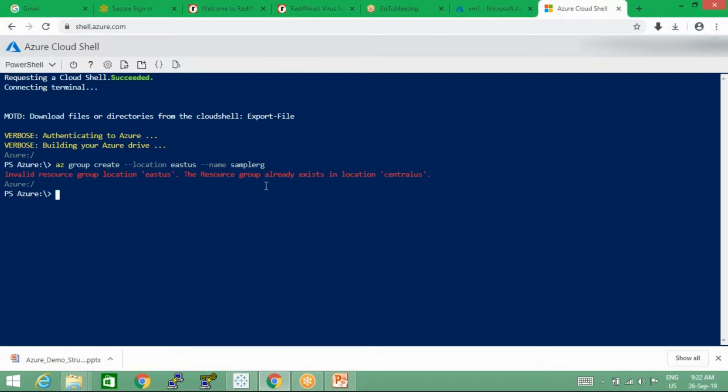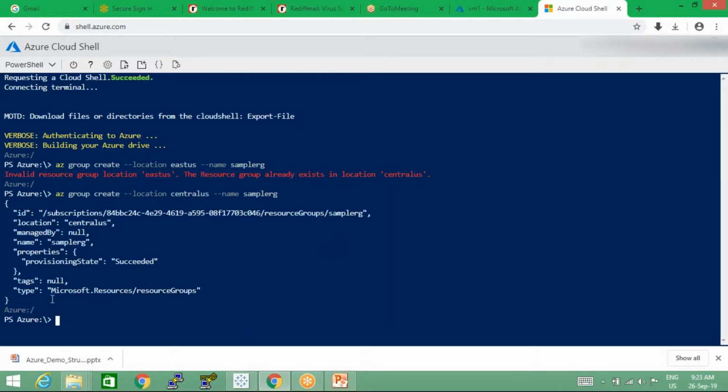So when I click on enter here, you can see that invalid resource group location, East US may not be a proper resource location here. Not a problem. We will just change this to some other location. For example, we can call it Central US. Okay. And then we can say yes. So you can see that Azure has very quickly created a new resource group for me in the Central US location, and the resource group name is sample RG.